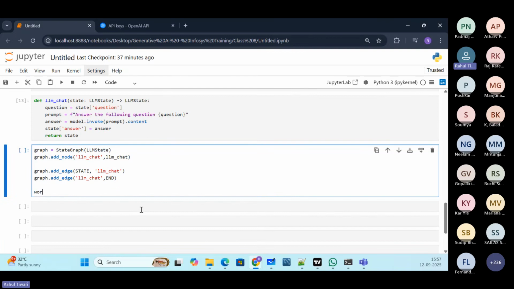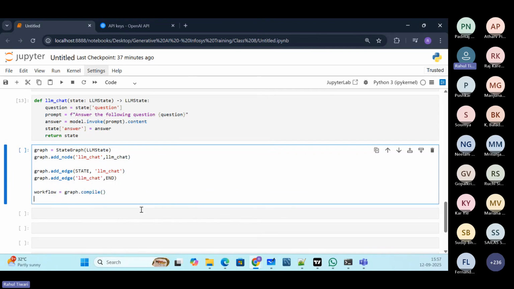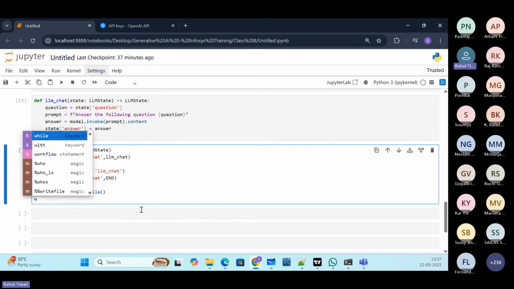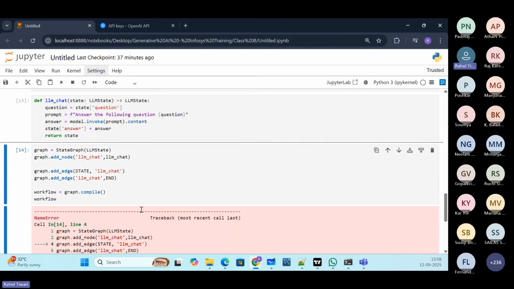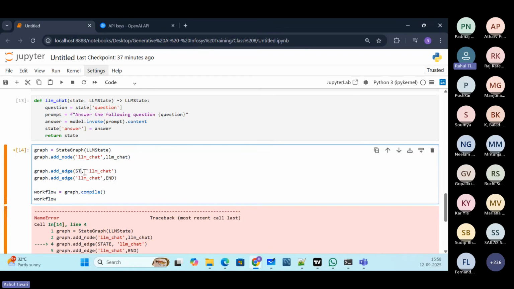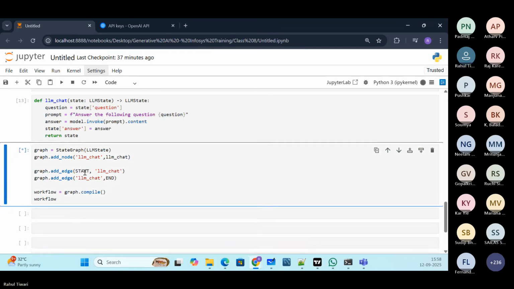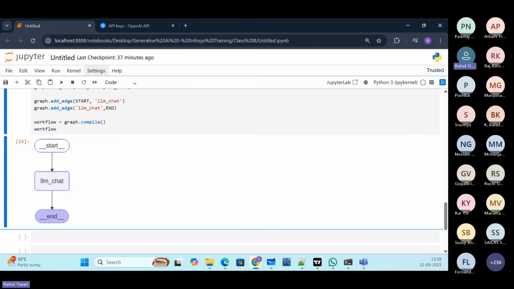Workflow is equal to graph.compile, and then I can check how my workflow looks. Here you can see that some error is coming in. This will be a START. So here you can see that my chat model is coming in, right?